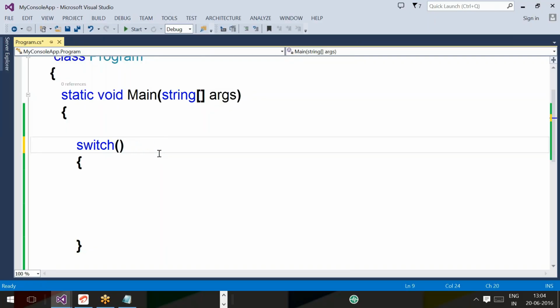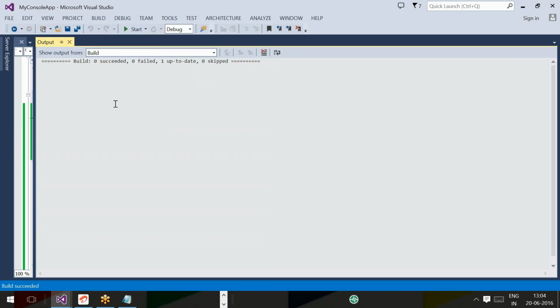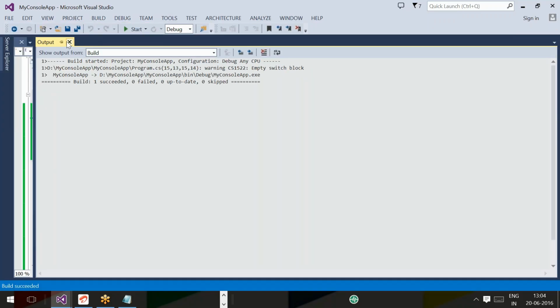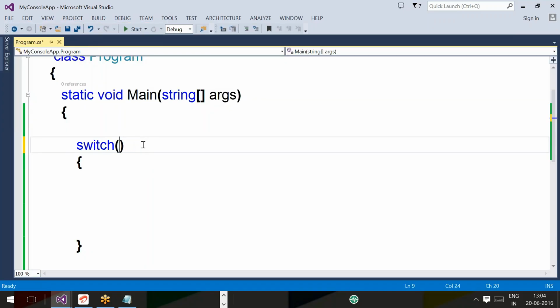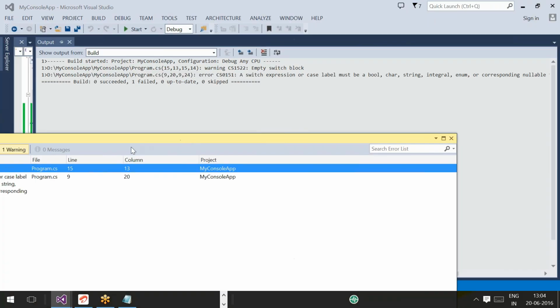Next, a compilation check. So the switch expression can be a char. So numeric, string, char. True means what? Boolean. The switch expression can be Boolean. And let's say 10.5. A double, which means floating data. Immediately it is throwing an error.